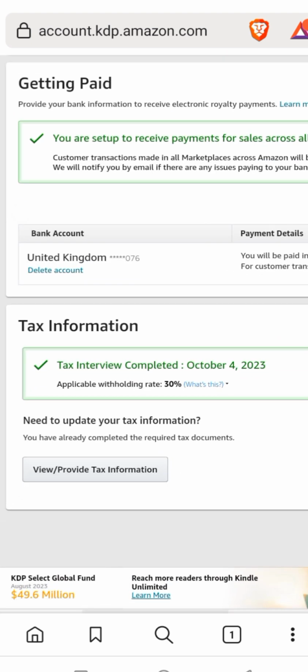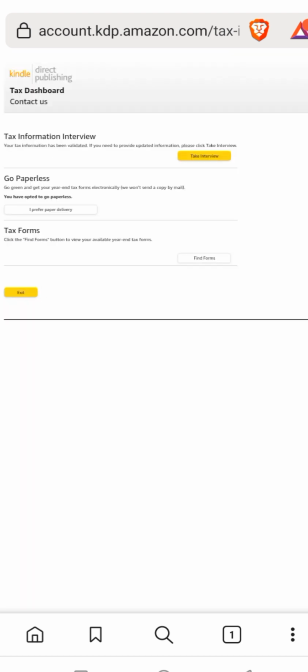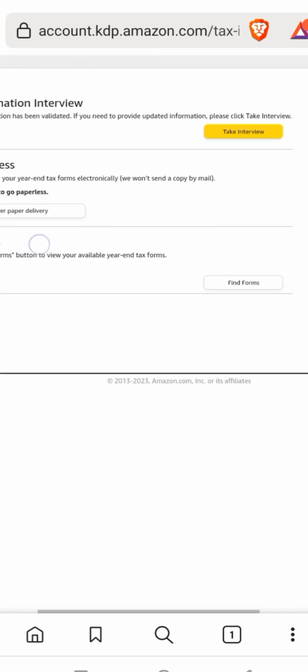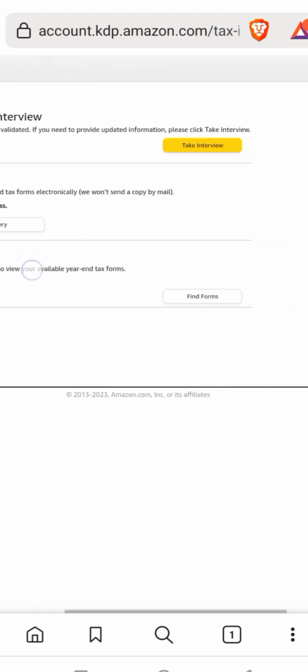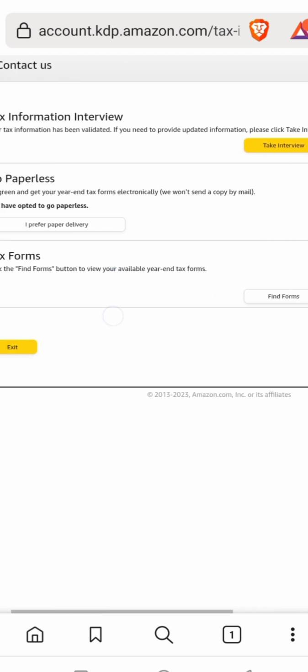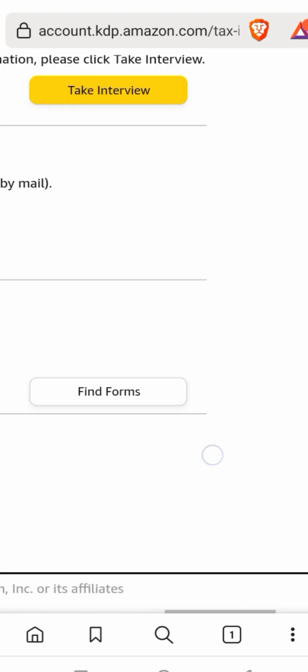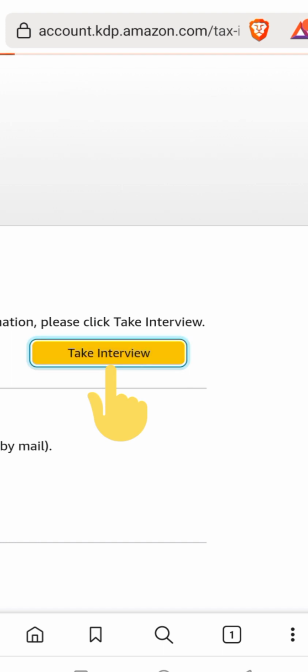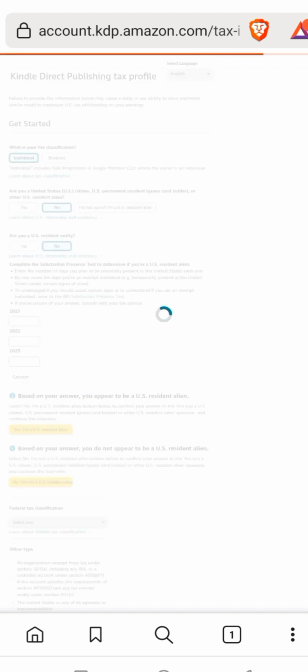So what you do is you come to here, this view/provide tax information. You allow this to load. Once it is loaded, you will see the tax information. Your tax information has been validated. If you need to update the previous information, you click on take interview, you click here and you allow this to load. Let's wait for it to load, please.